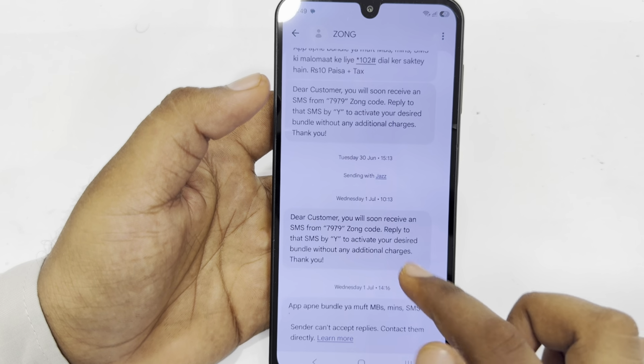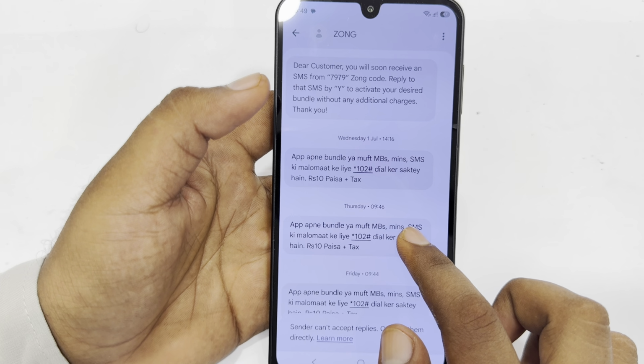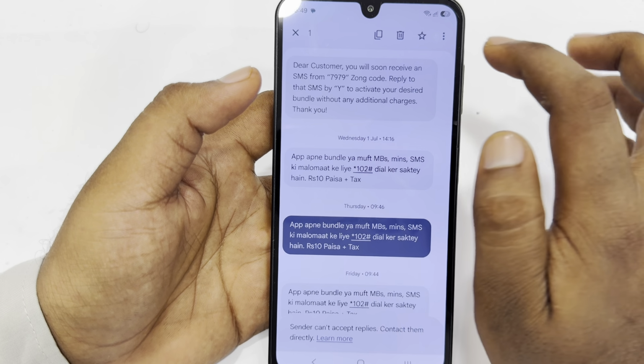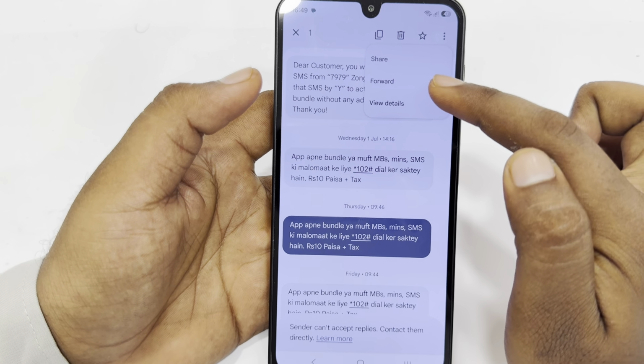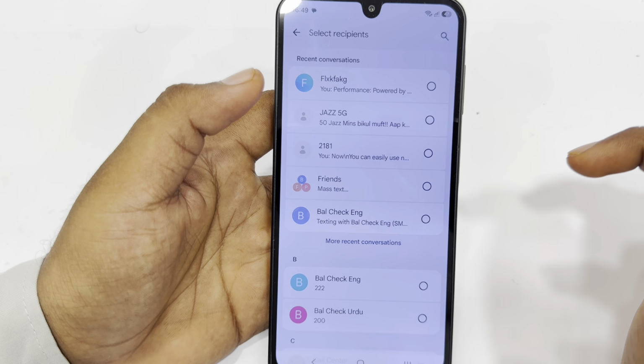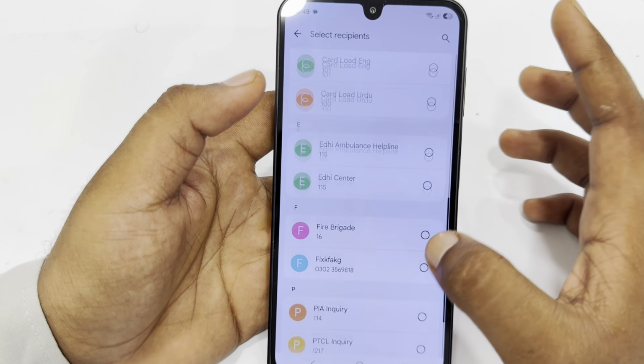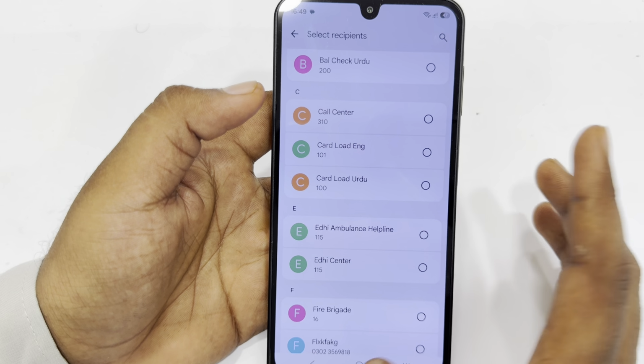Once you have selected, just keep a long press on any message and click on these three dots. You might see the forward option from here. Just select forward and then select the receiver or the destination if you want to share this message.